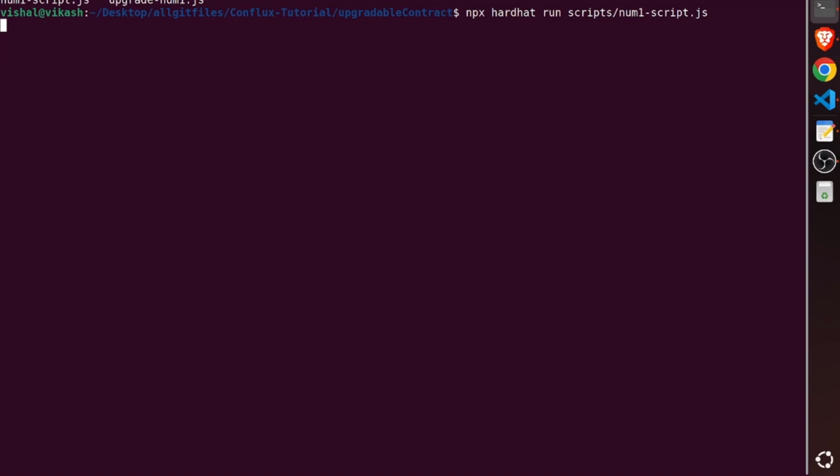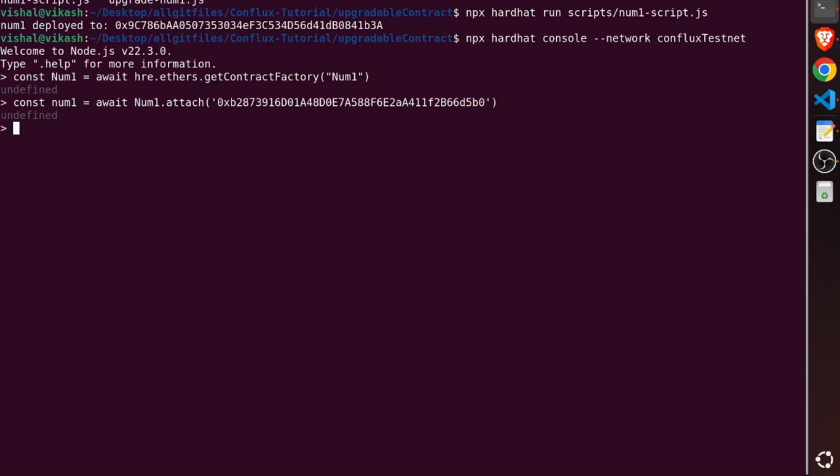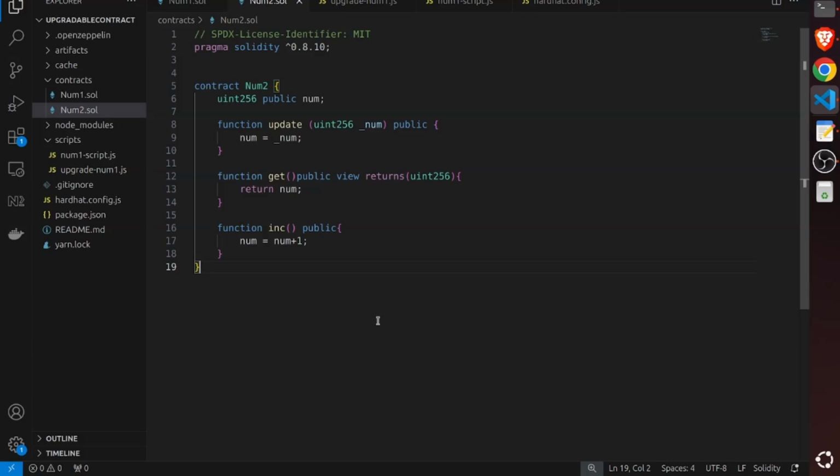Now that num1 is deployed, let's test it using the Hardhat local console. First, create an instance for num1 and attach it to the deployed address. Then, retrieve the stored number using the get function. Let's create a new version of our contract, num2, with an added increment function.